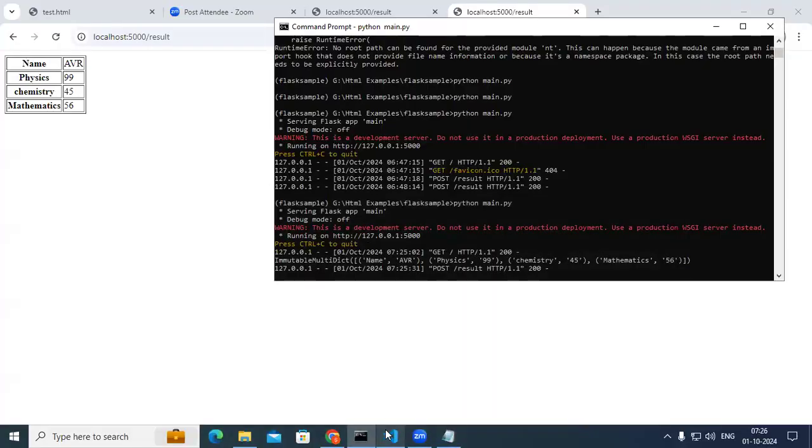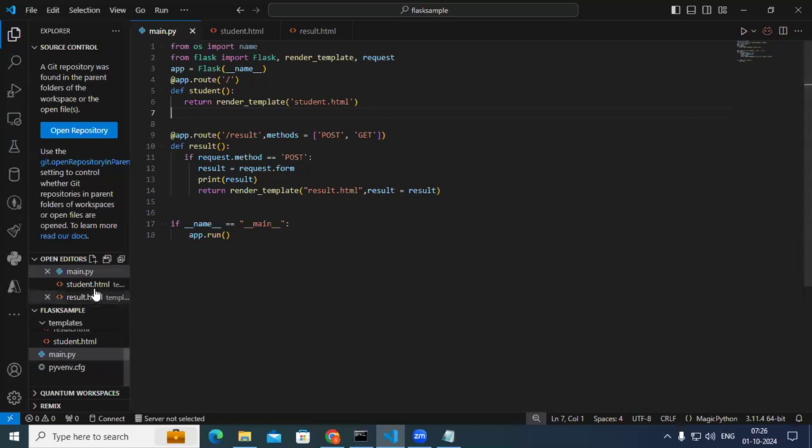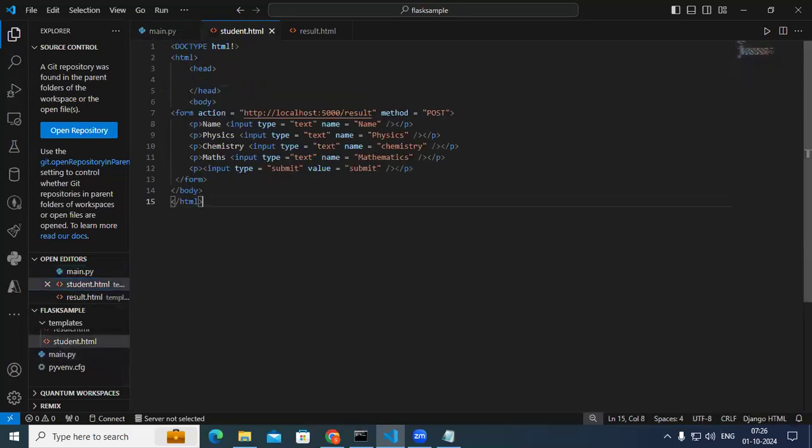Now let us look at the HTML page and how it is sending data. The HTML page is student.html. When you look at this, we have the doctype declaration, then the HTML tag, head tag, followed by body. In the body, I'm creating a form. Form action equals http://localhost:5000 followed by result. This is called the action. When you post data, this particular method is going to be responsible for handling this data. So using the post method, I'm sending data.